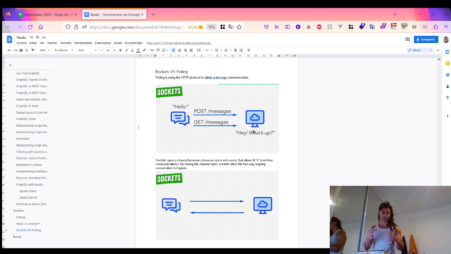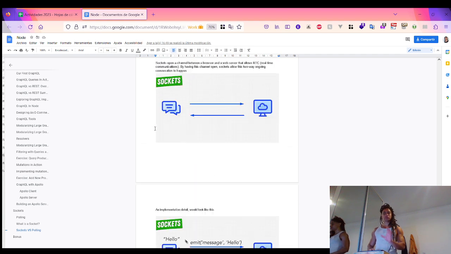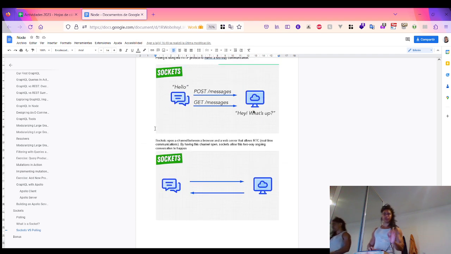Then I looked at how I can add Apollo into an existing Express GraphQL server. It was very easy to do, because we modularized our server so well that it was just like adding Lego pieces, without much of the hassle. So that was awesome, completely awesome. And now I'm looking here at sockets.